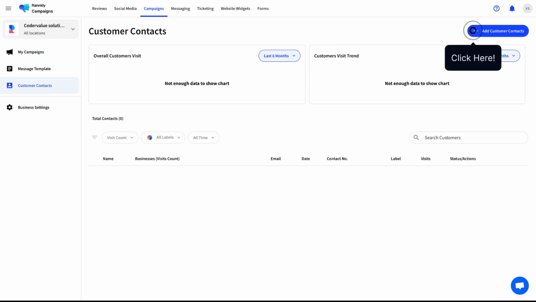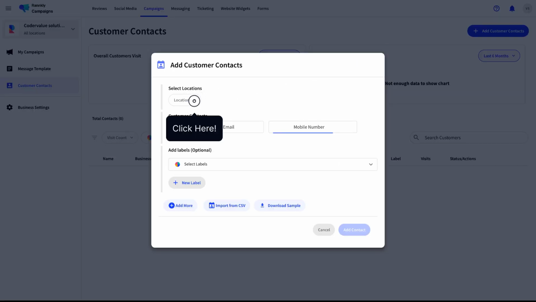Next, look at the top right corner of your screen. See that shiny Add Customer Contacts button? Click on it. A pop-up window will appear. Here's where you can select the location of your business for which you want to import customers.